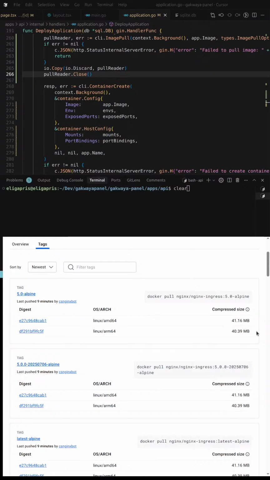Yeah, so let's continue. So now we have pull and then create. Let's see that. This is nice. This is really nice. I really love this already.